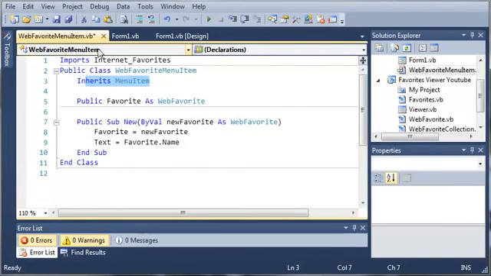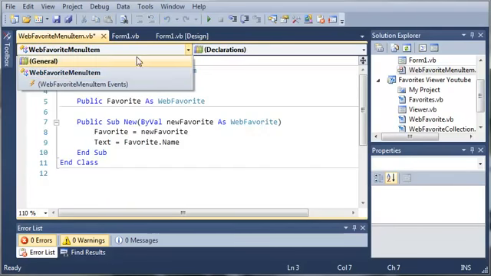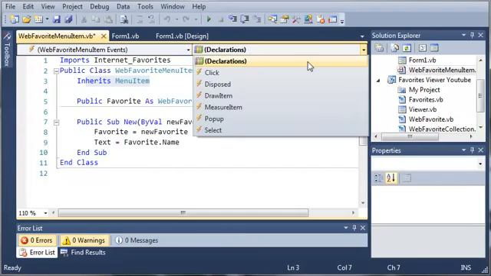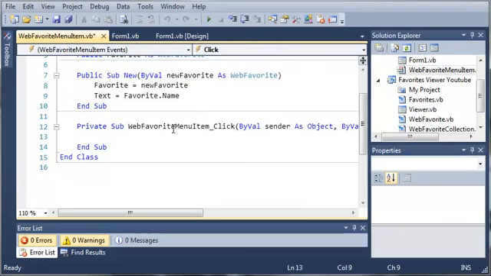What we can do is use this combo box right here. When we drop this down, you can see that we have web favorite menu item events, and we can come over here to the declarations, and we have all these events that we can use. So we need to select the click event. So whenever web favorite menu item is clicked, what do we want to do?